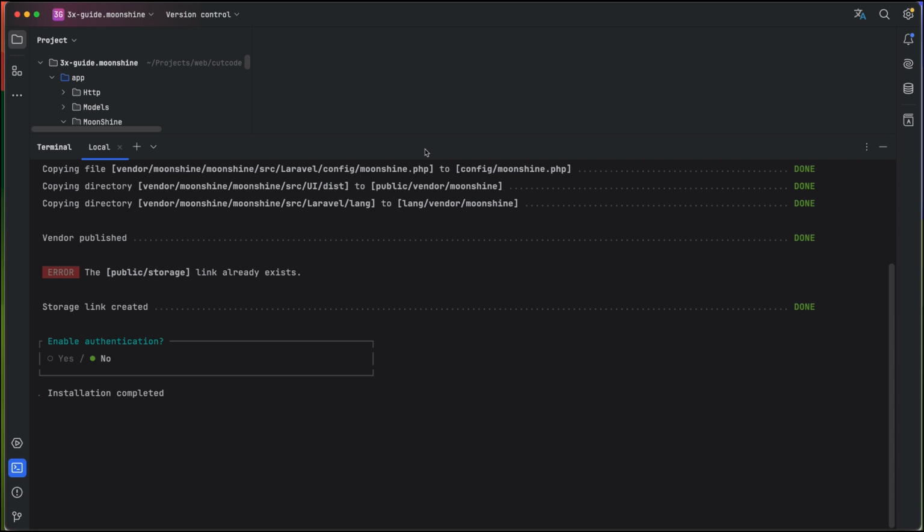The panel will be publicly accessible. This might be useful if you want to implement authentication entirely on your own, or use a service like Auth0. However, in most cases, you'll likely keep authentication enabled and choose yes here.